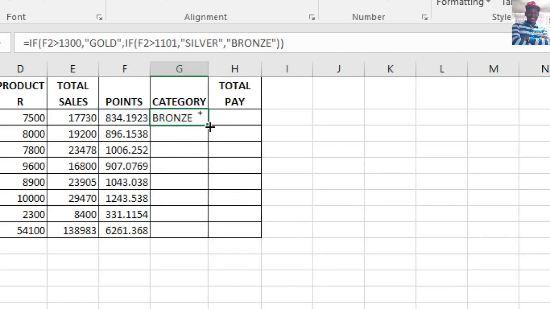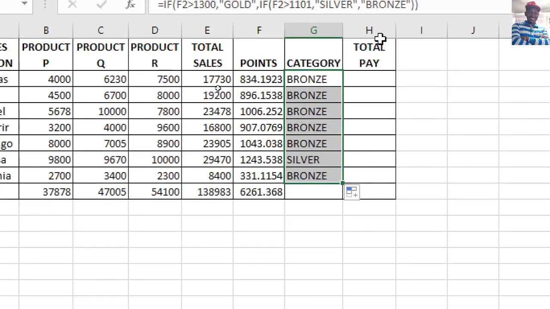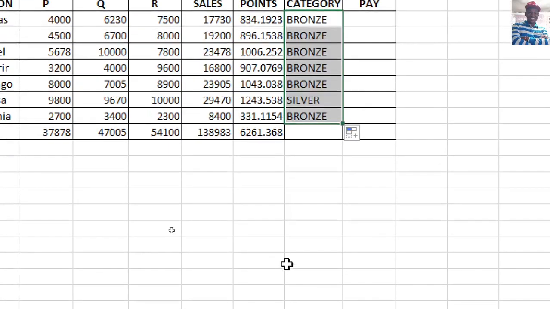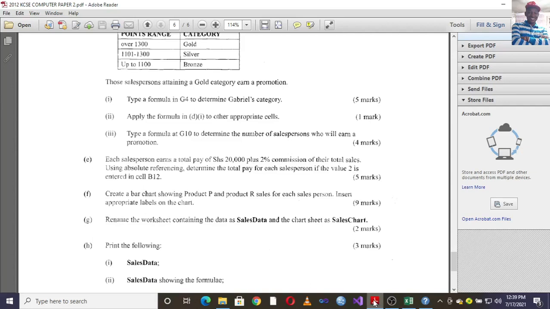Therefore, the first guy here has bronze. Just pull this one down up to that point. Over 1300 is gold, then silver. Therefore, there is none who has attained gold. If we proceed to the next point, we have applied all that.